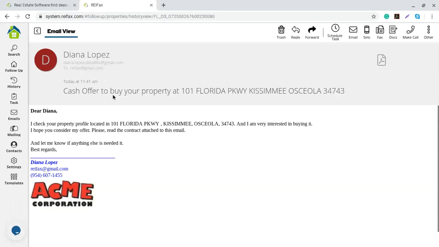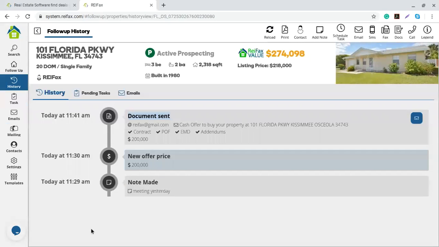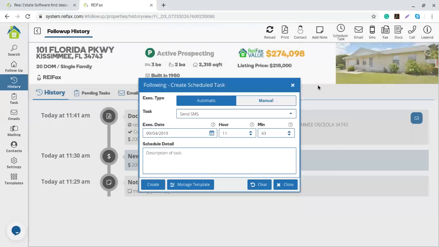Let's go back to the follow history. Now, I have sent my first offer for this property, and let's say that I want to send a text message maybe in an hour, okay? I just click right here on this icon that says schedule task. And this is how we can create a task for the future.